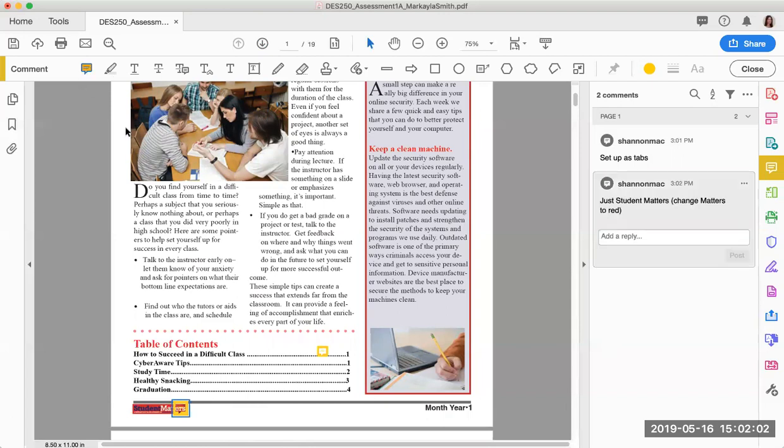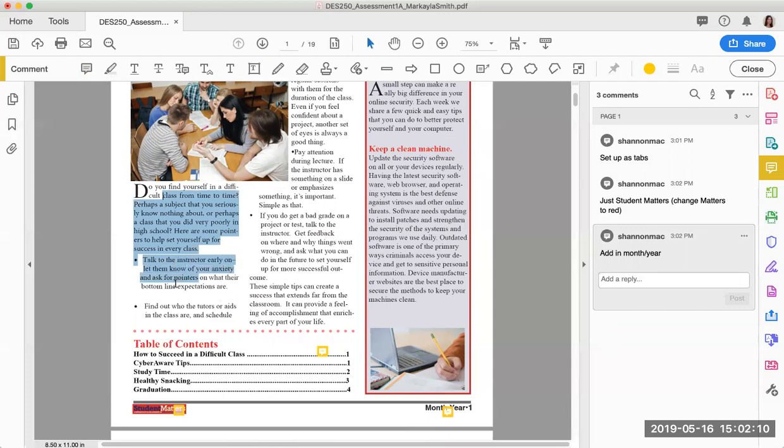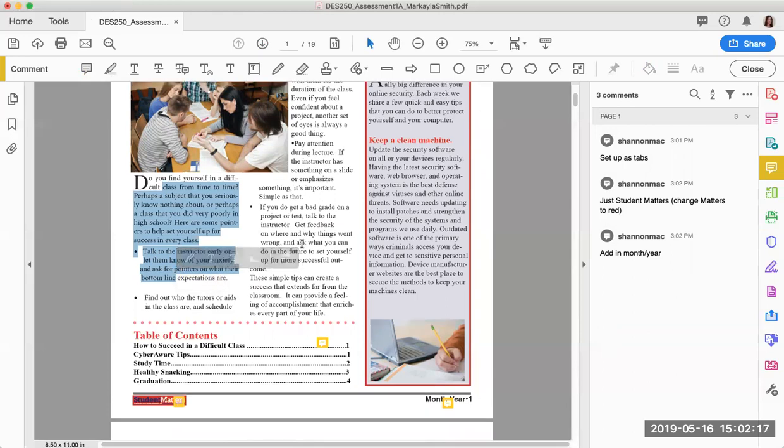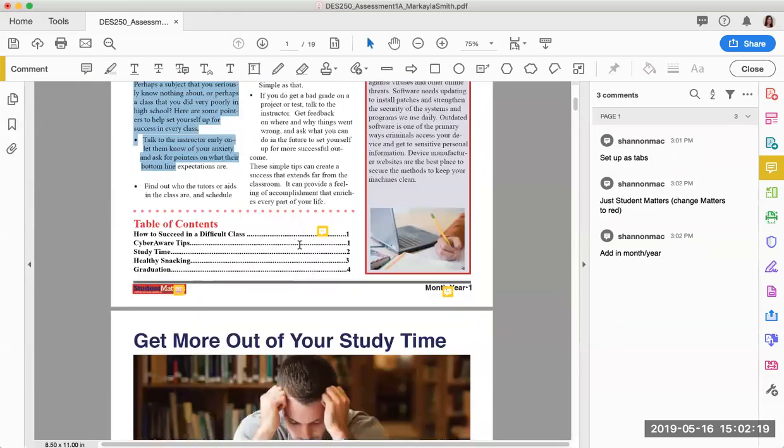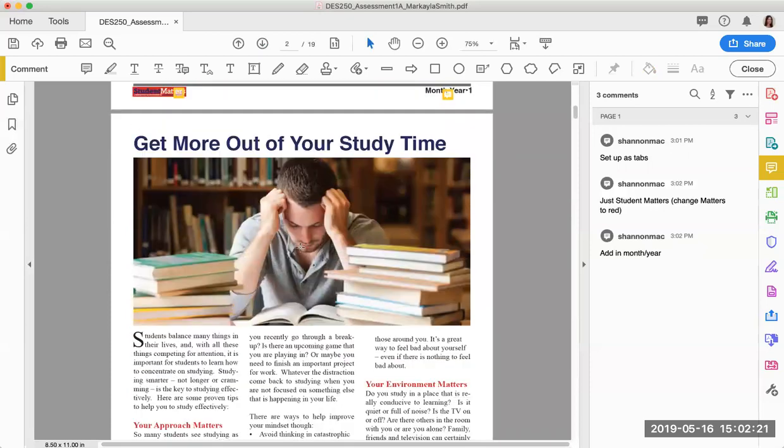And then add in month, year. Make sure that you are using paragraph styles. It's hard to tell, but just make sure that you are. I always have to ask.